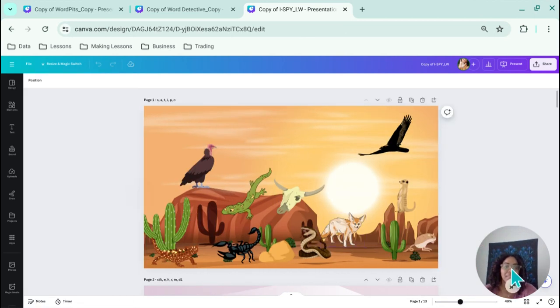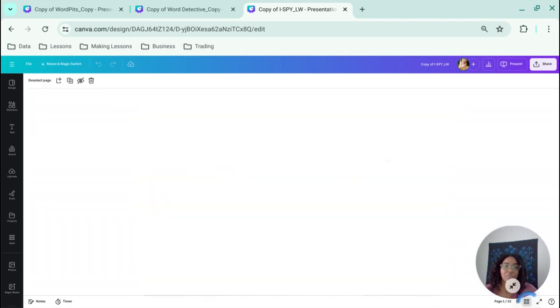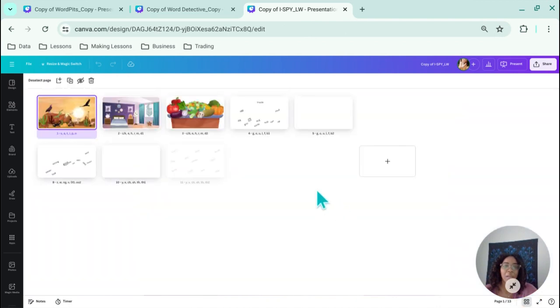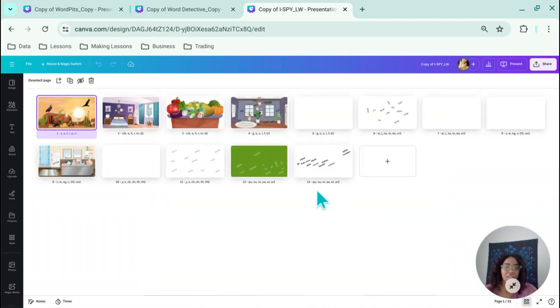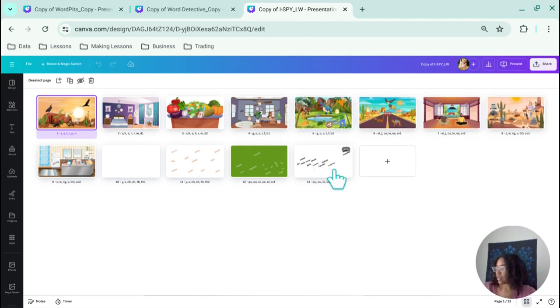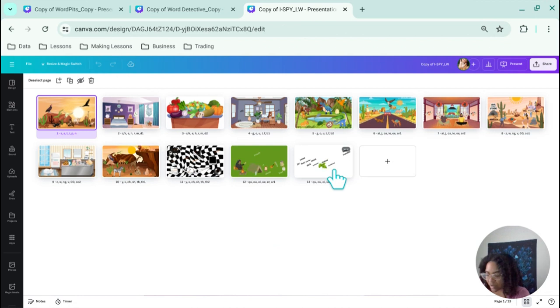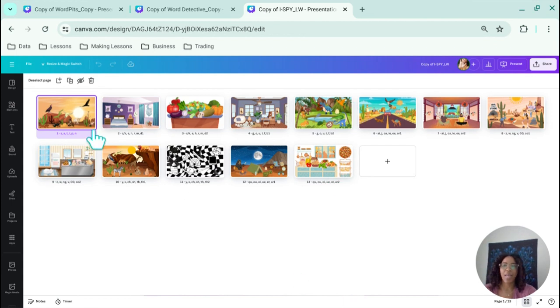So let's take a view of all of the templates that are included with this link. There are 13 for this one. So let's keep track. The first one has 13. Let me write that down. Okay, so this is what they all look like.